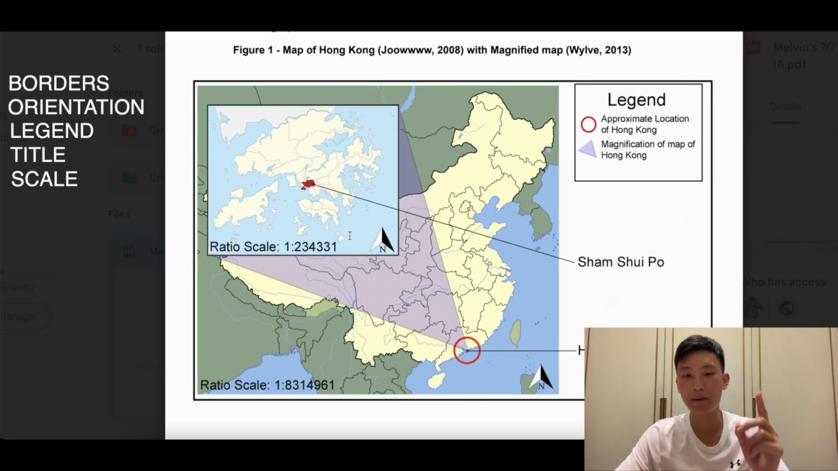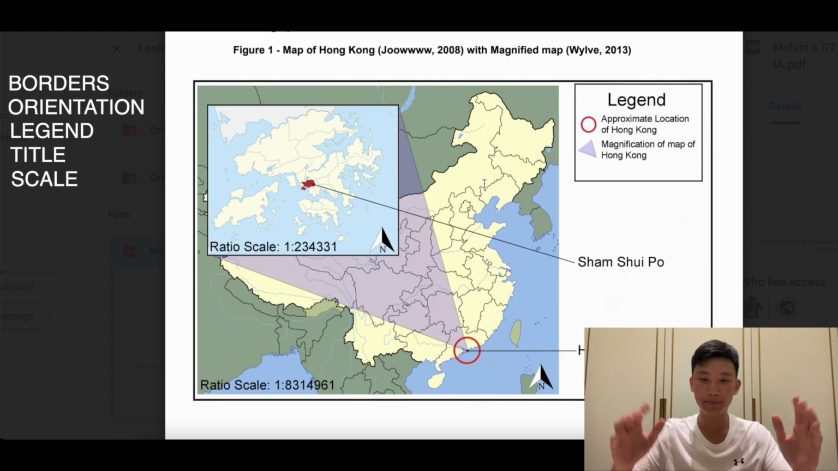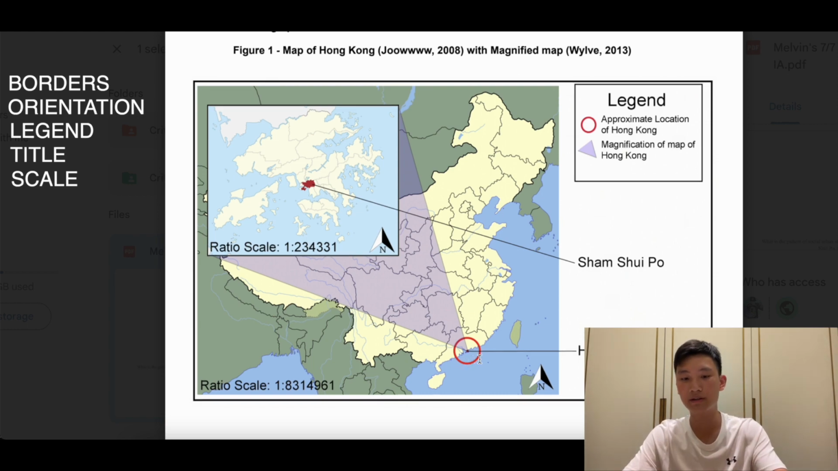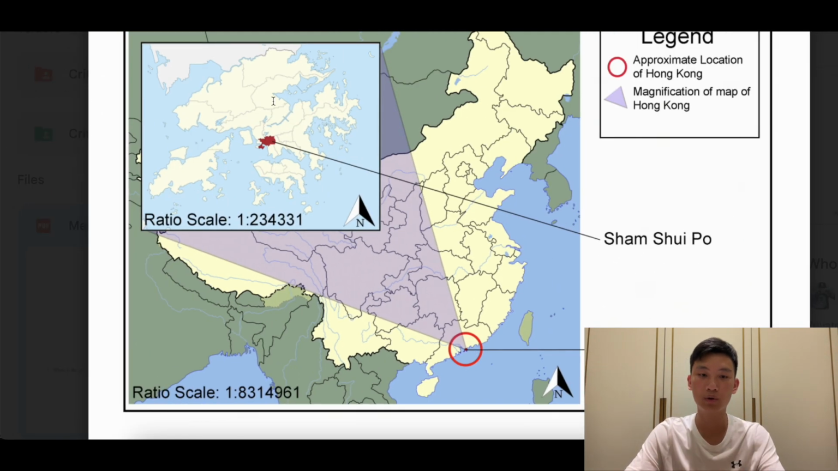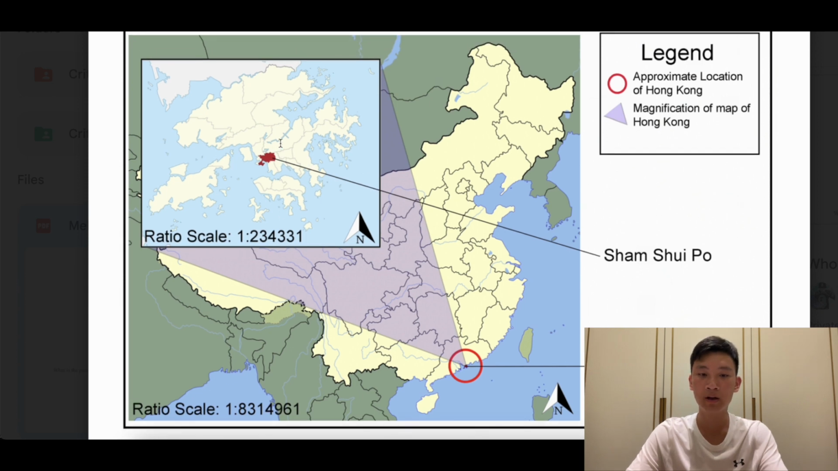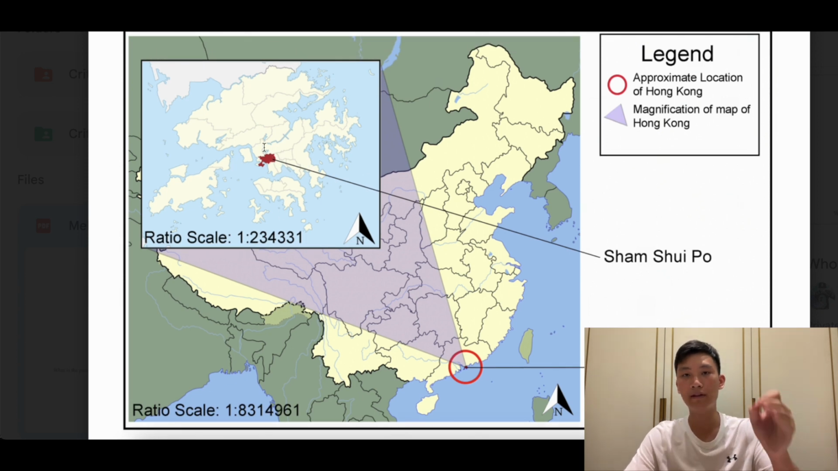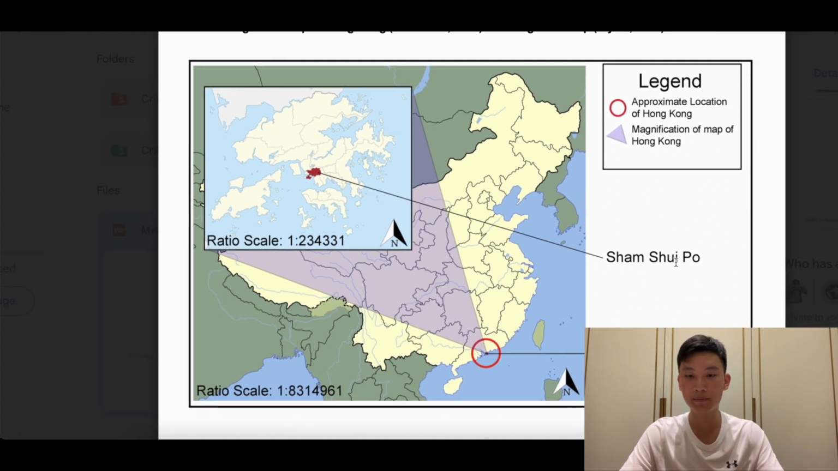So for my figure 1 map, I have a zoomed out map of China, which is the country. Then I zoomed into the city of Hong Kong over here in the dot, which I showed the map of Hong Kong right here. And after I zoomed into Hong Kong, I zoomed in furthermore into the specific district that I am investigating, which is Shamshuipo. So this is a very good map to give a context of where Hong Kong and Shamshuipo lies. So that is figure number 1.